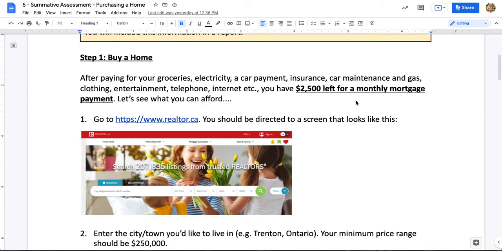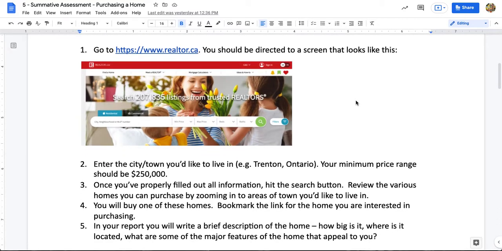So we're going to go to the real estate website where people go to look for homes called realtor.ca. If you click on the link, you'll see a home screen that looks something like that picture I have on there. And then there's some criteria. You're going to put the city that you want to live in, and the minimum price that you will pay for the house is $250,000. You can't buy anything cheaper than that.